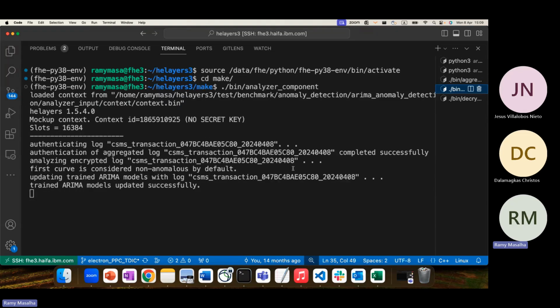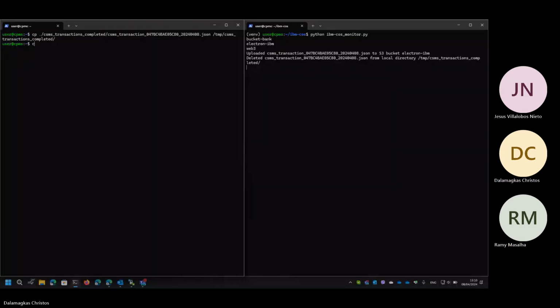Next, the FHE anomaly detection module sees that a new encrypted log has been saved, and it starts to apply analysis on the encrypted log. Because this is the first log, it is considered non-anomalous by default. It is used to train the ARIMA model and check if future logs contain any anomaly. Returning back to the charging station management system, now we are going to send a charging transaction log, which contains meter values that have been tampered with.